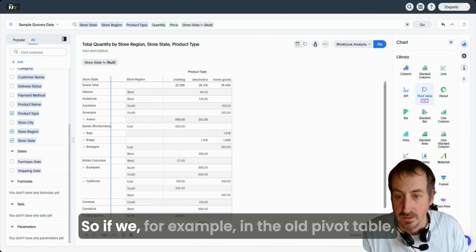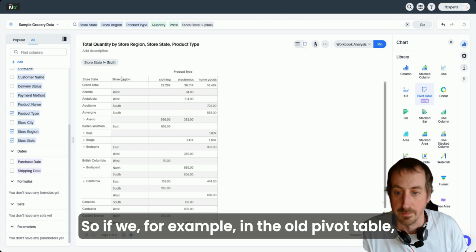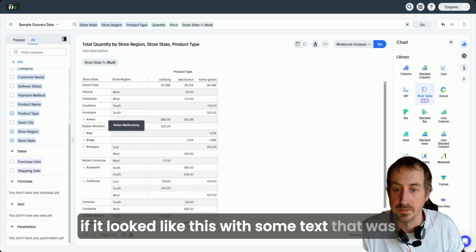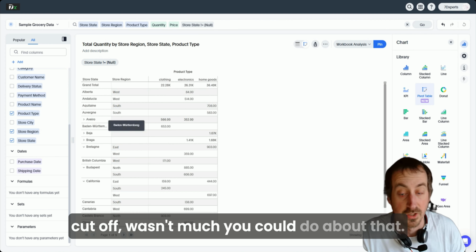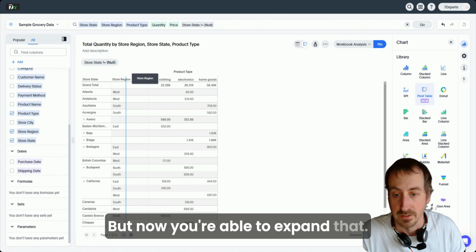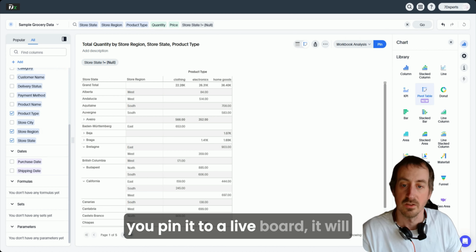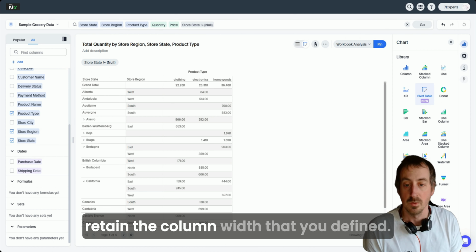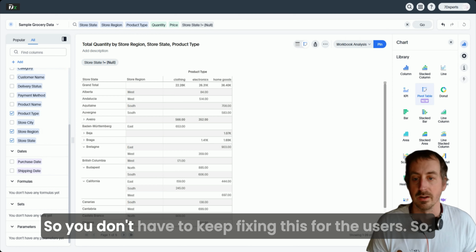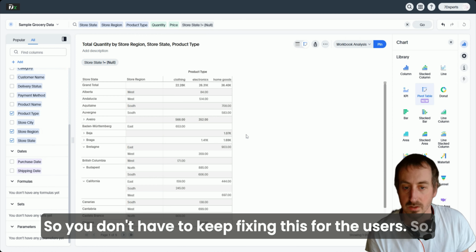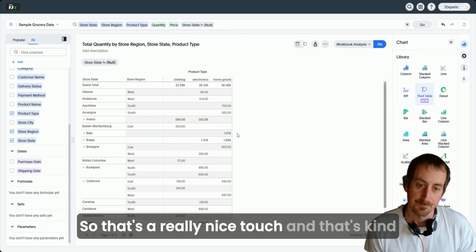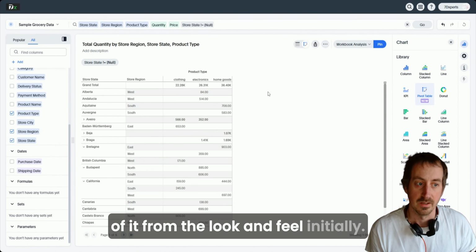So for example, in the old pivot table, if it looked like this with some text that was cut off, there wasn't much you could do about that. But now you're able to expand that, and also when you save the pivot table or you pin it to a live board, it will retain the column width that you defined, so you don't have to keep fixing this for the users. So that's a really nice touch. And that's kind of it from the look and feel initially.